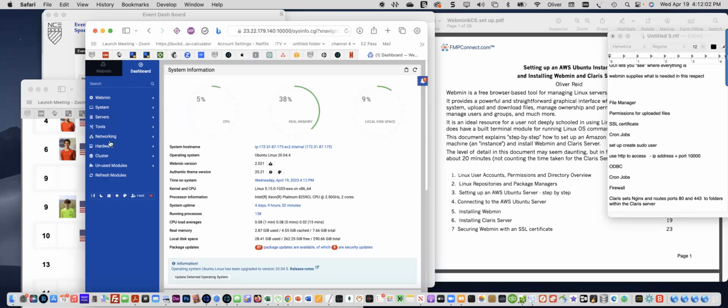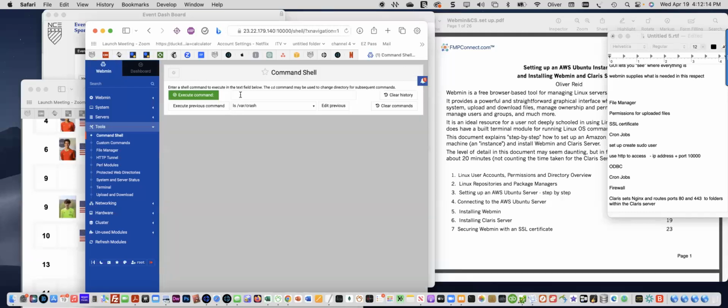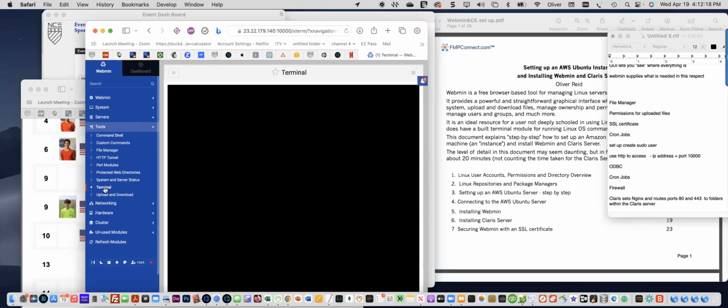But the file manager, let me go back. Where was I? File manager tools. There is a command shell that lets you execute a Linux command, and there's also a terminal sub app in here in which you can do what you would normally do on an SSH connection. But once you've logged in here, you're good to go.